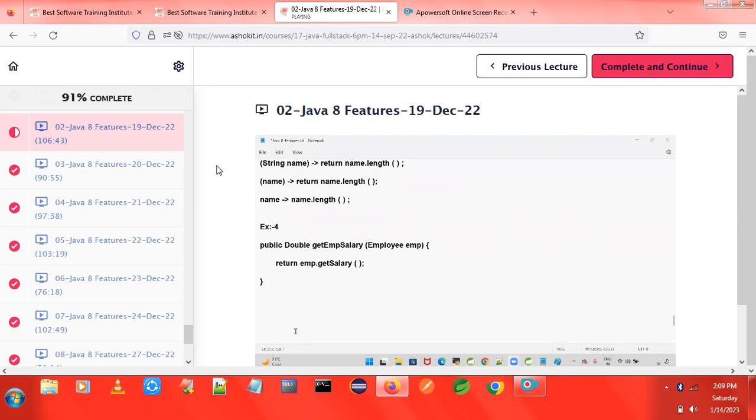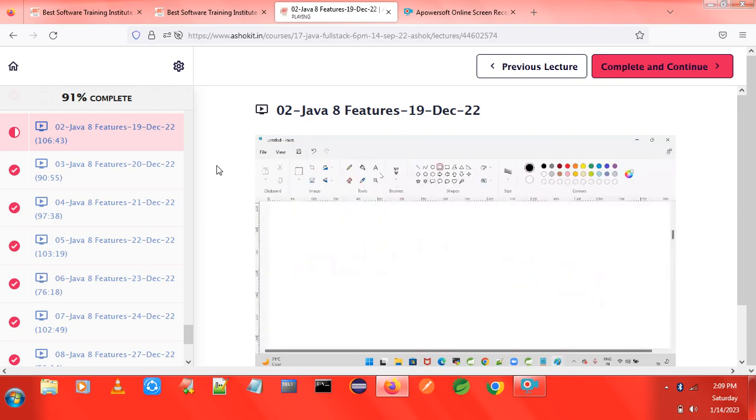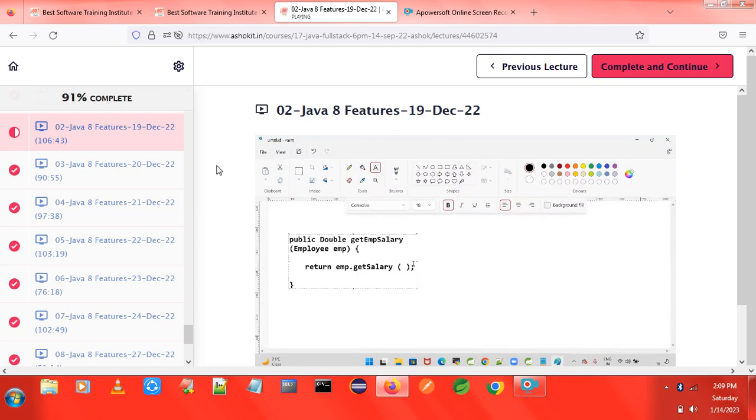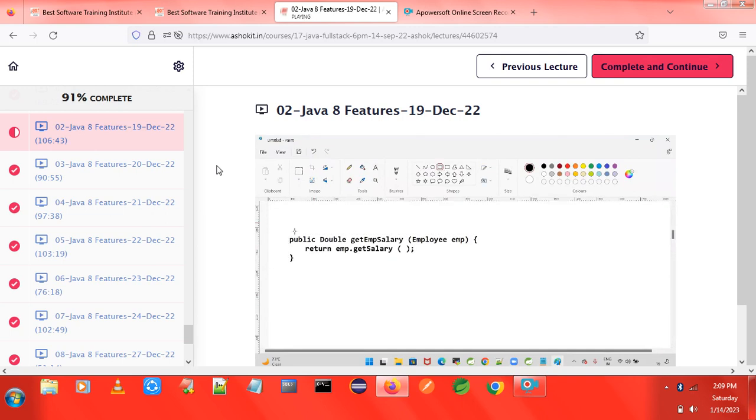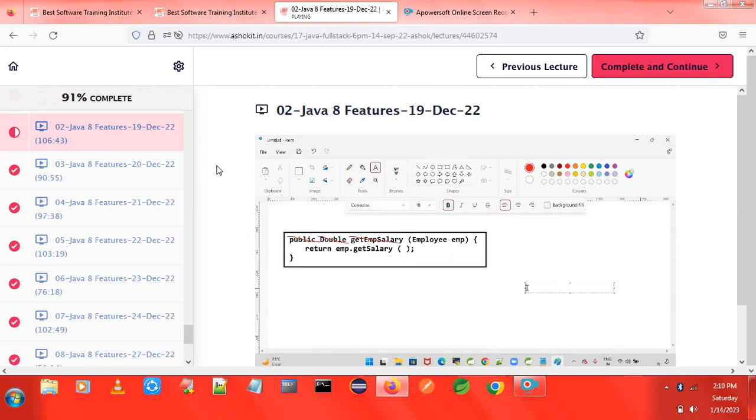Good. Now see here how we are going to write the simple lambda. As we discussed, lambda means no name, no modifier, no return type. So to convert this Java method into lambda, how are we going to convert this? Remove the name, remove the return type, remove the modifier.